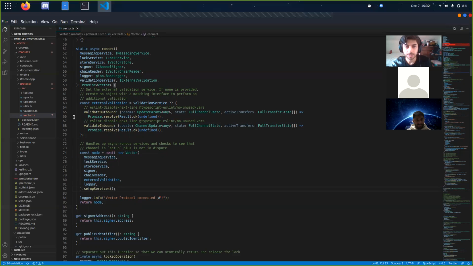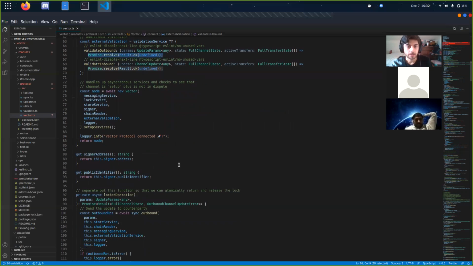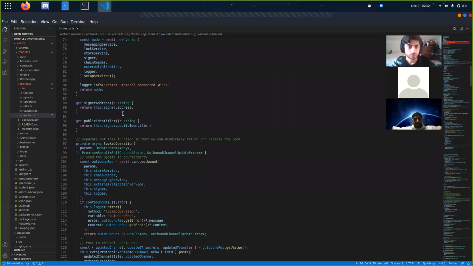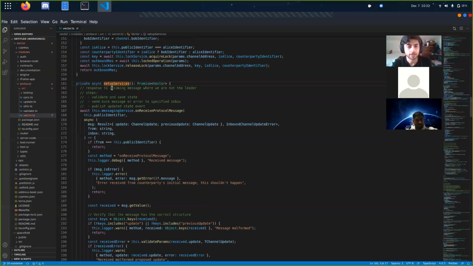I'm assuming that this is just taking in the external validation from the validation service and mapping it to these methods. Is that correct? It's setting defaults. It provides a default that doesn't do any validation, but conforms to the interface. Oh, I see. Okay, got it. Let's jump into the setup services, so that we have some context on what's going on.